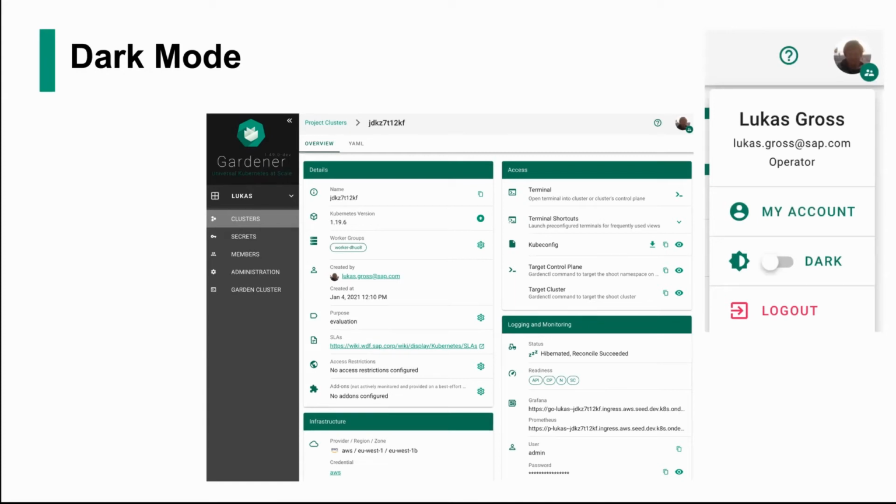So now that we have theming, we thought that it's maybe, it was a feature that was requested lots of times, that we introduce a dark mode, so a dark mode theme.